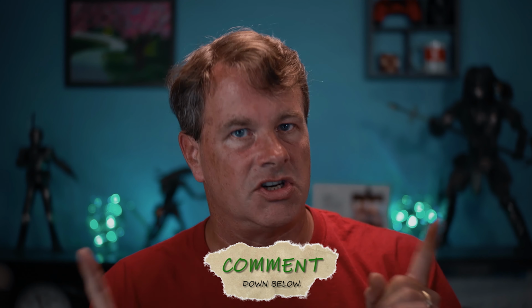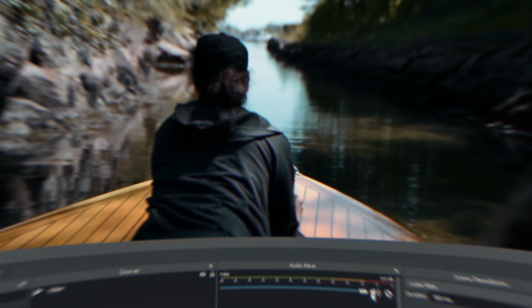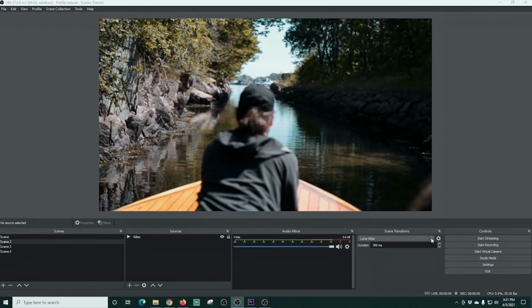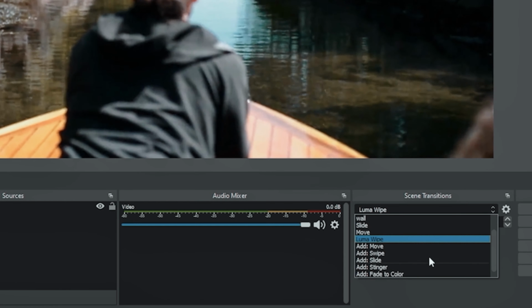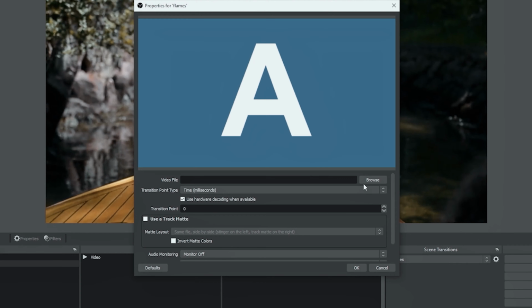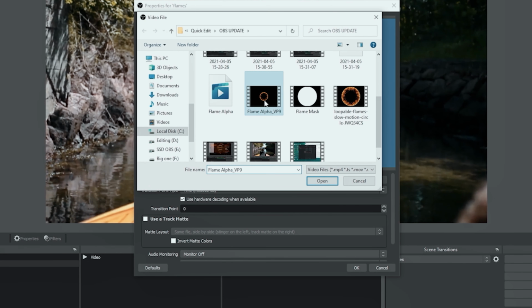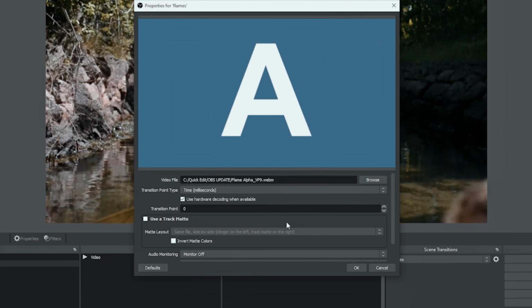This last one is just awesome. It's a track matte stinger transition, and I use some assets in this that you can download in the description if you want to try it out yourself. Here we are in our scene again, and I'm going to go ahead and drop down the scene transitions and select stinger, and you can name this if you want and then click OK. And we're going to select browse, and we're going to select a video file. In this case, it's a fire ring that I already created, and we're going to click open.